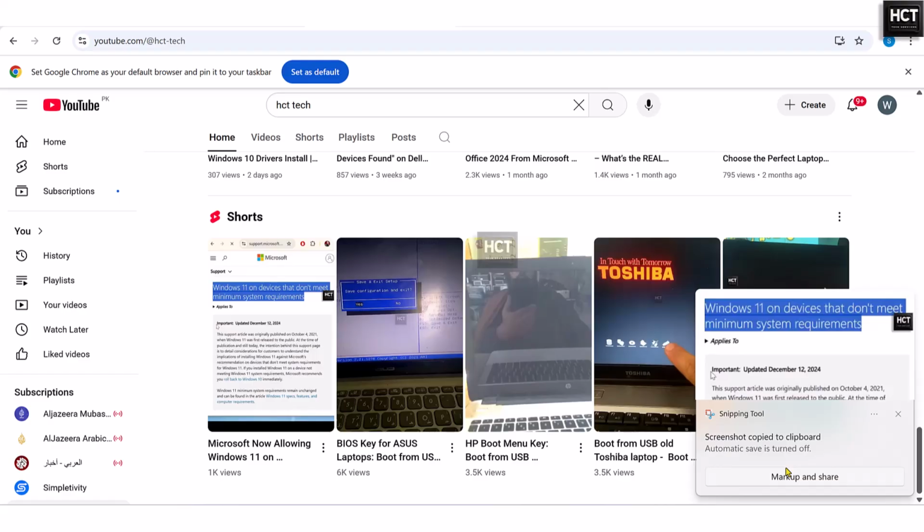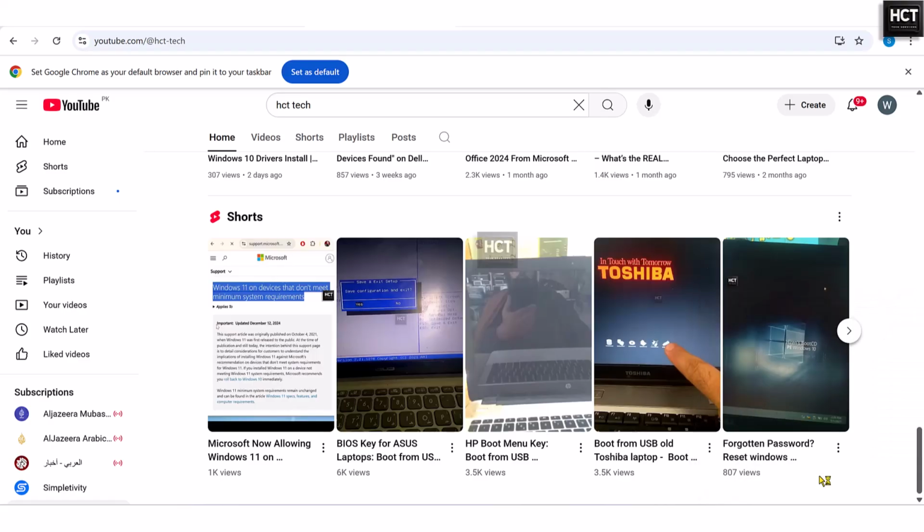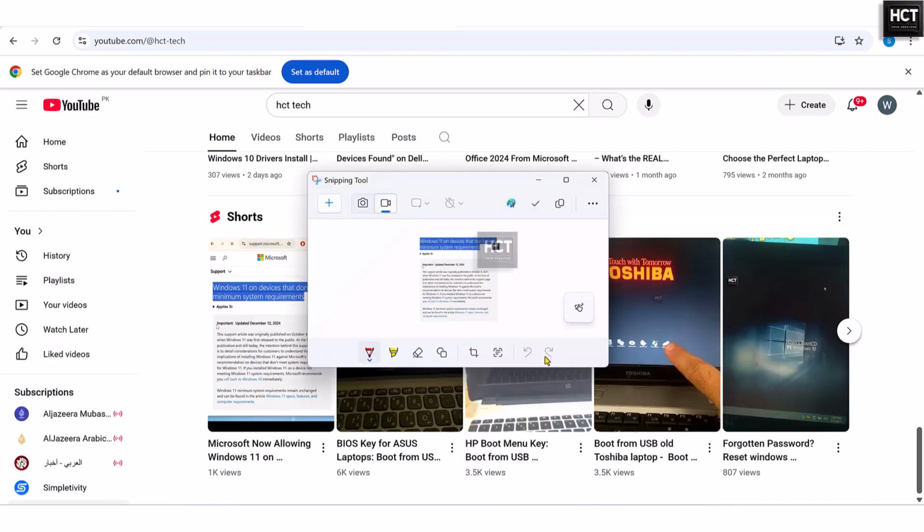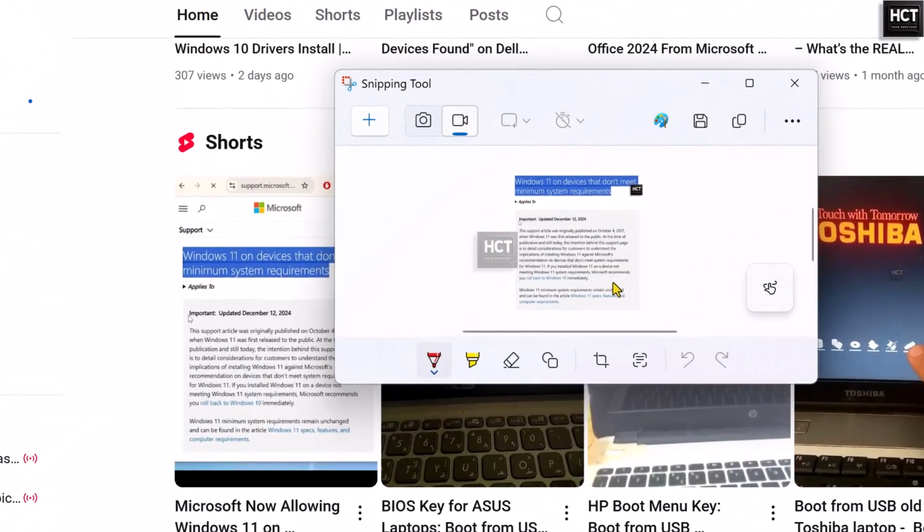Now, click on Markup and Share at the bottom to open the Snipping tool editor. If you don't see it, check your taskbar and open it from there.